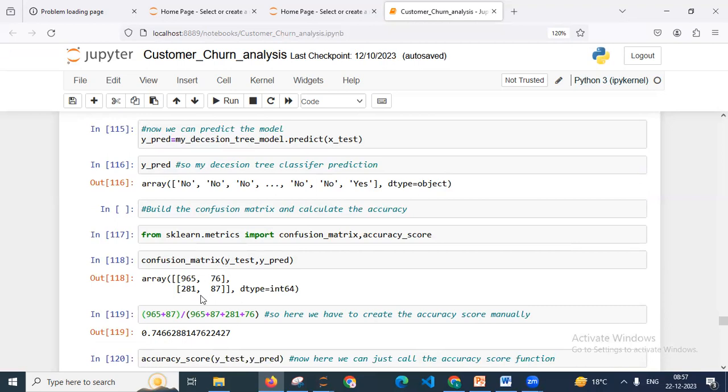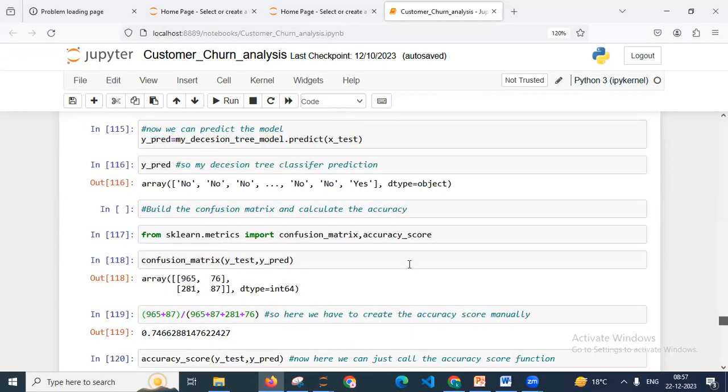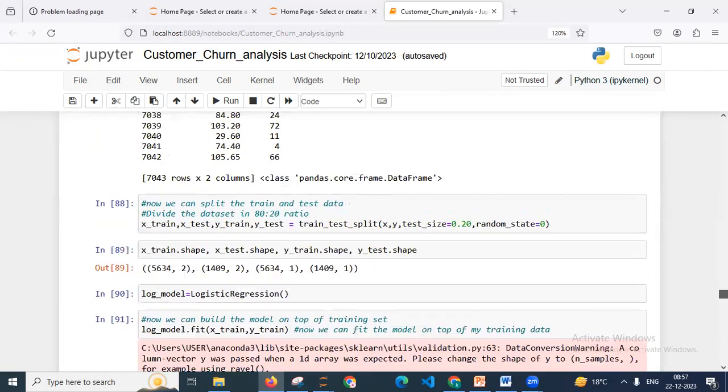In the confusion matrix, you can see 965 plus 87, and you can divide by 965, 87, 281 and 76. So you can get the actual accuracy score, which is 0.74, about 74 percent.